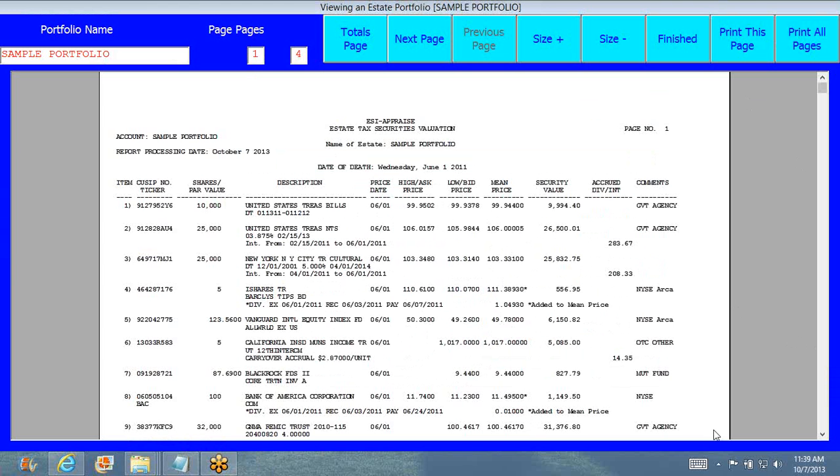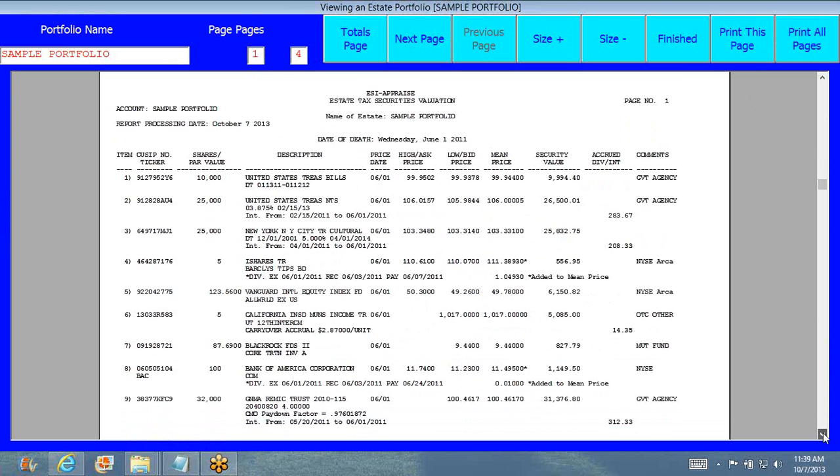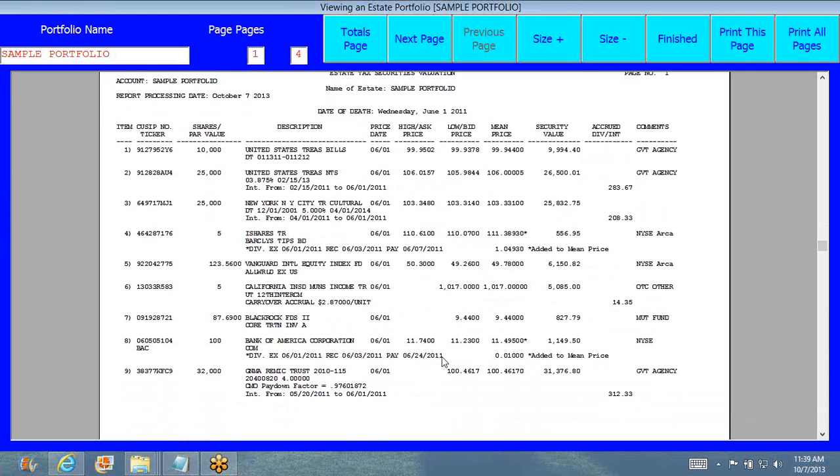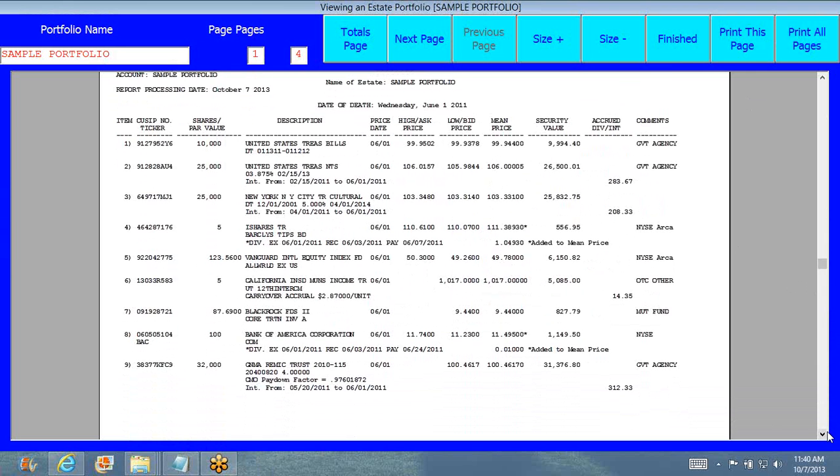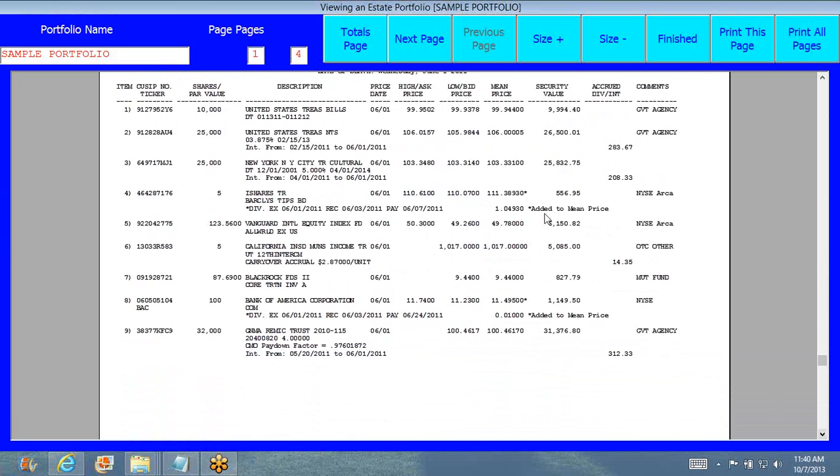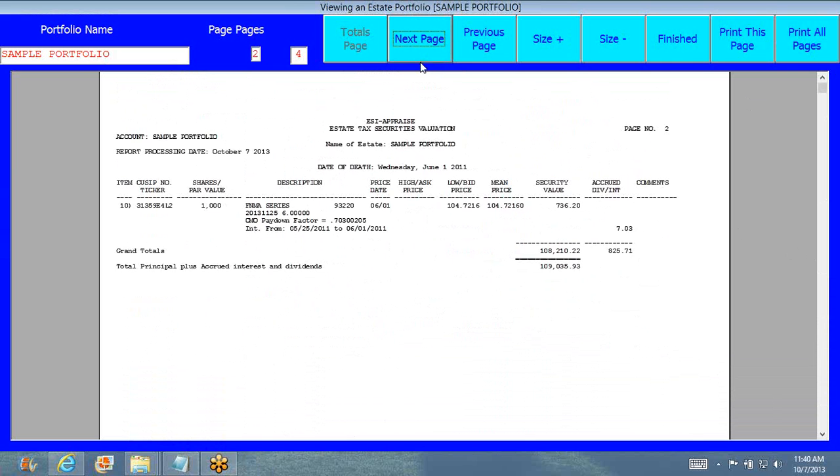I'm going to pull down here a little bit. We have here a mortgage-backed security with a CMO paydown factor and an interest payment. I'm not going to go into the nuances of each valuation. I'll take the approach that you're all familiar with this. I'm going to come down to the next page. We'll go here, next page. You can see line 10, we have a Fannie Mae with a paydown factor and interest.